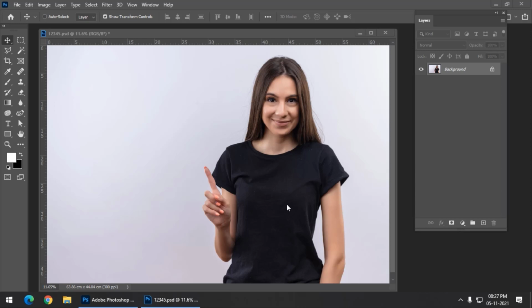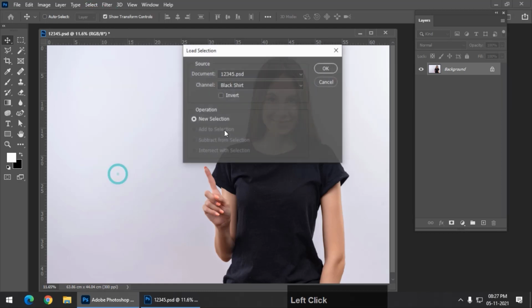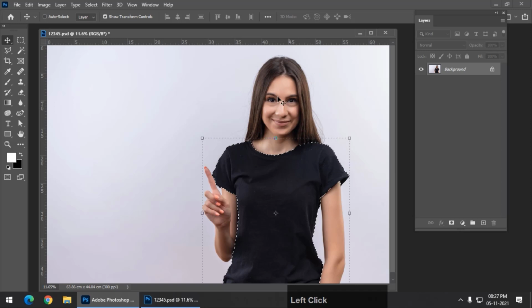So I have already made a selection. So I'll simply load the selection by going into select, load selection and t-shirt. So this is our selection. You can make selection using any selection tool that you prefer.